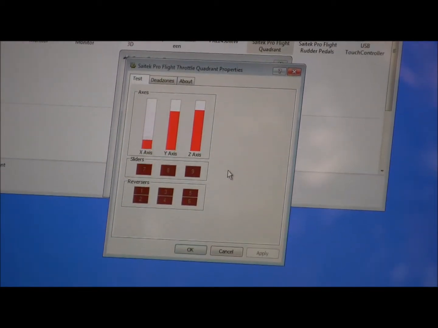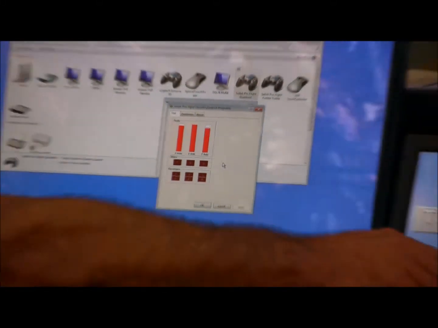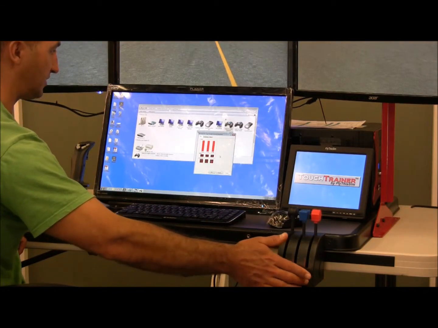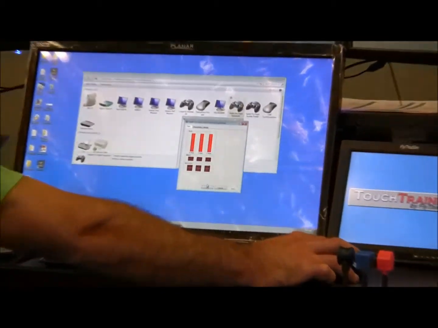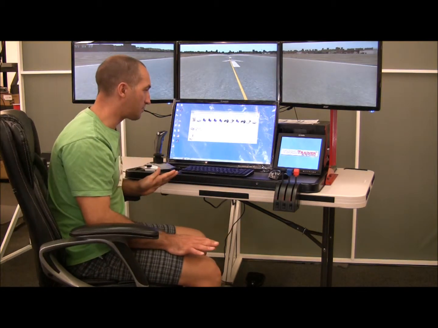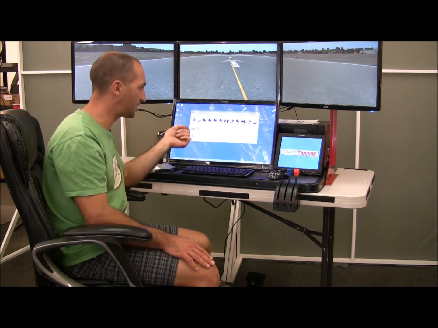Now you're going to see some bars, and we can move these up and down and verify proper operation, and all the buttons flash as well. So we have confirmed here that our controls are operating correctly. Okay, so this is a scenario where the throttle is not showing up in the icon list, even though I've already checked in the back of the computer and I've unplugged the cable from the computer and plugged it back in again, and still I don't see it showing up here.